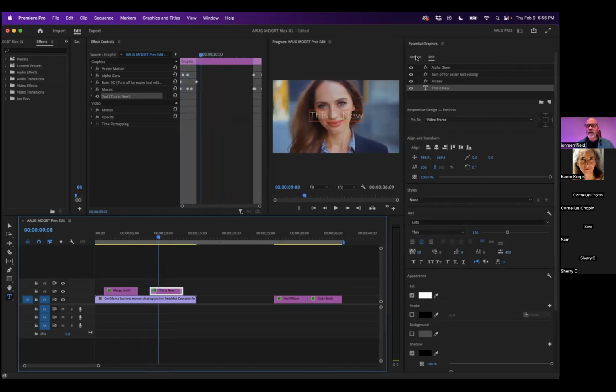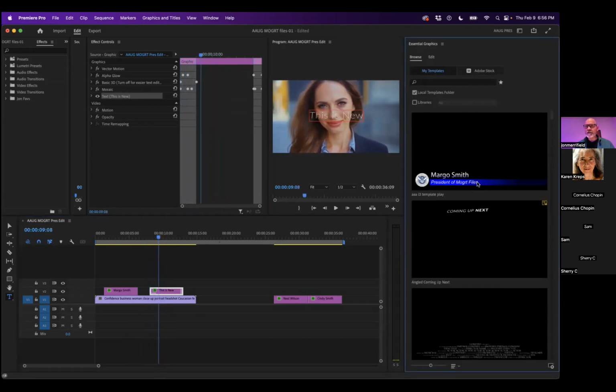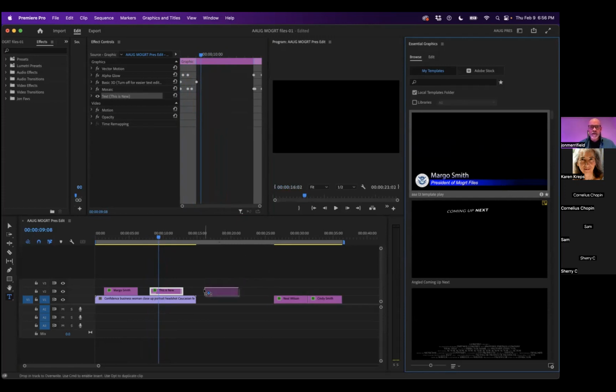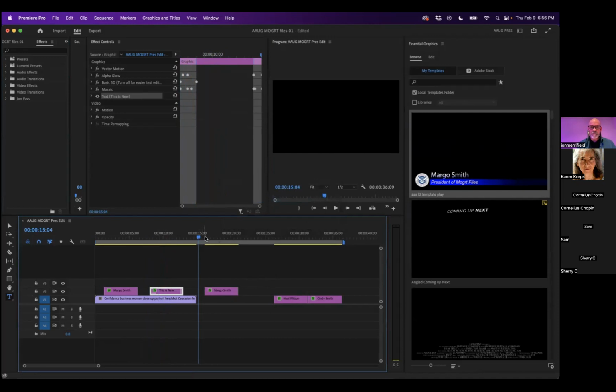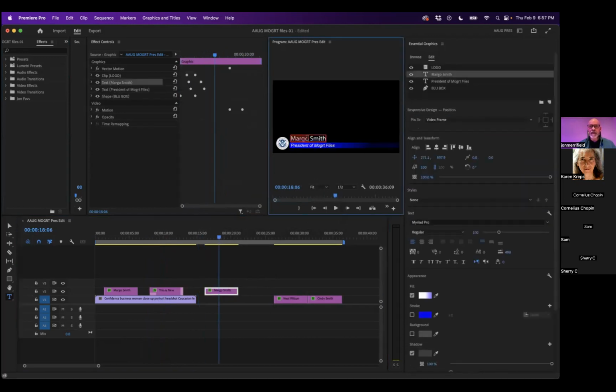Also, if we go back to Browse, the file that we just made, Margot Smith, is in here in the same group. So someone else, if they added it to their Premiere set of essential graphics, they can just do the same thing and drag it out into their project, select it and highlight it, and change the name to somebody else's name.